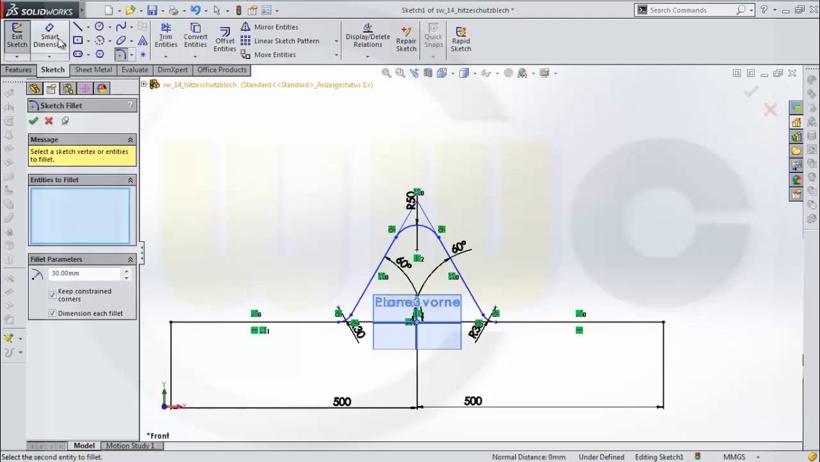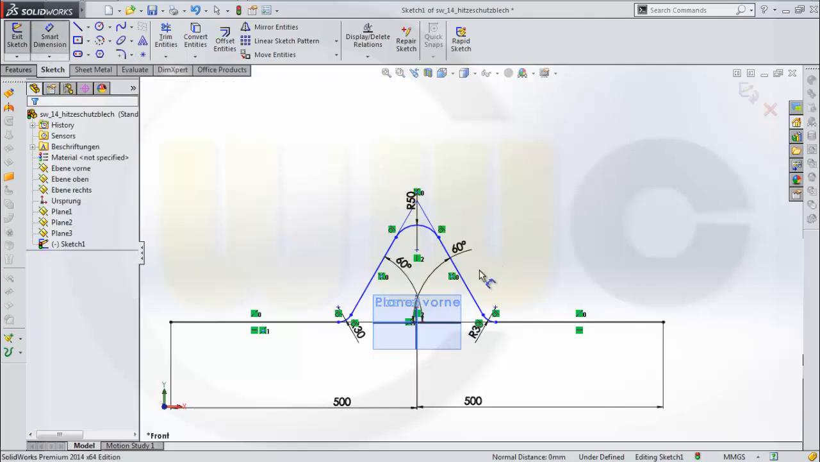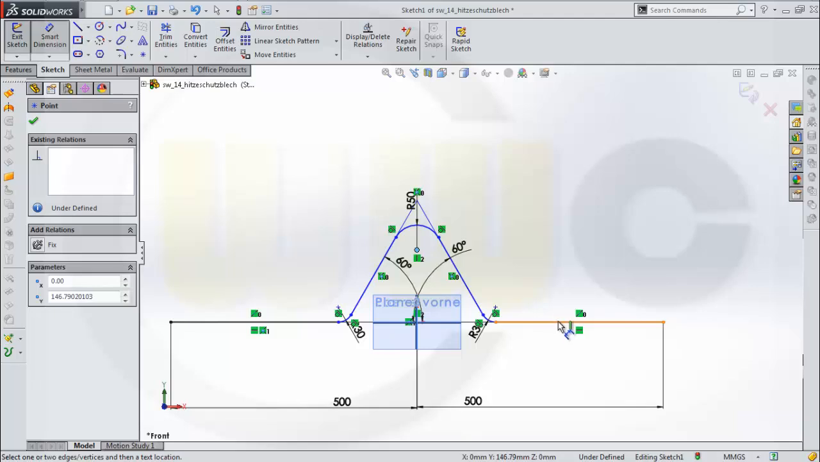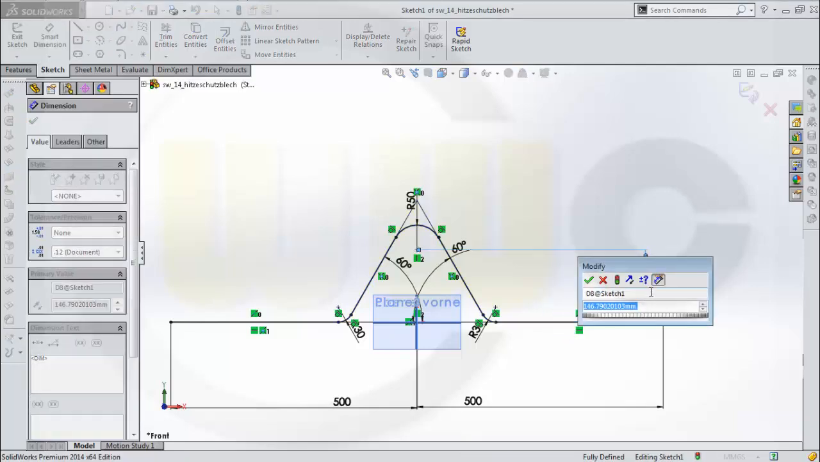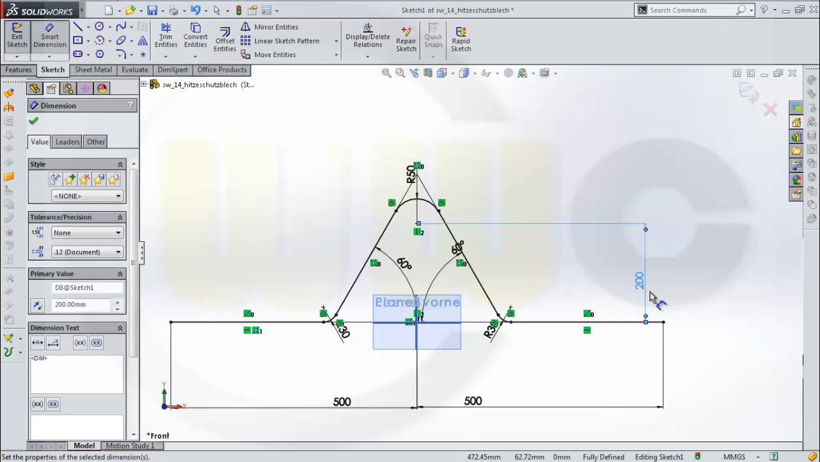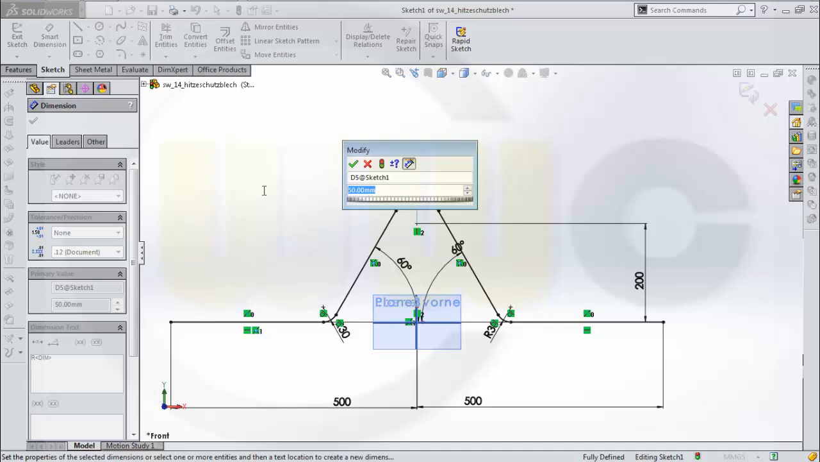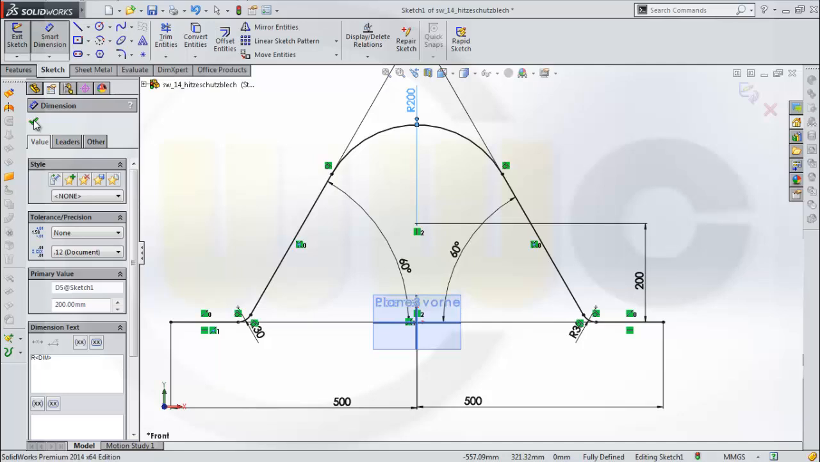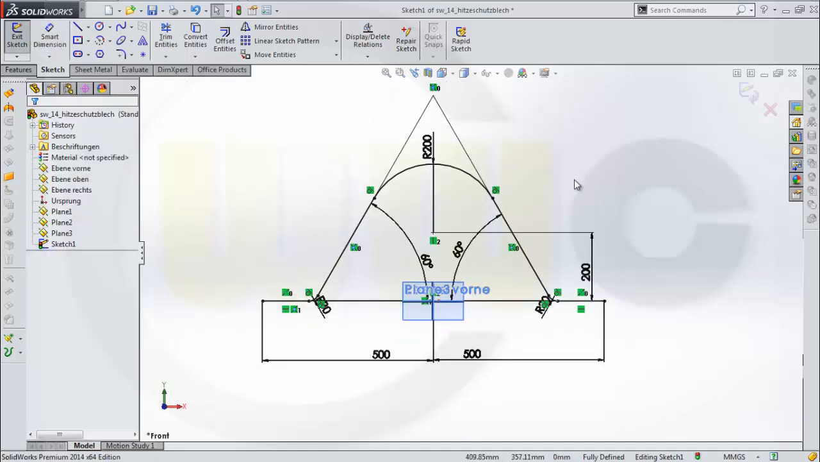Okay, and then I need a distance between these two elements, and this should be 200. And then I could change this one to 200 as well. Okay, that's my first sketch. It's fully defined. So I can now make some copies and proceed.